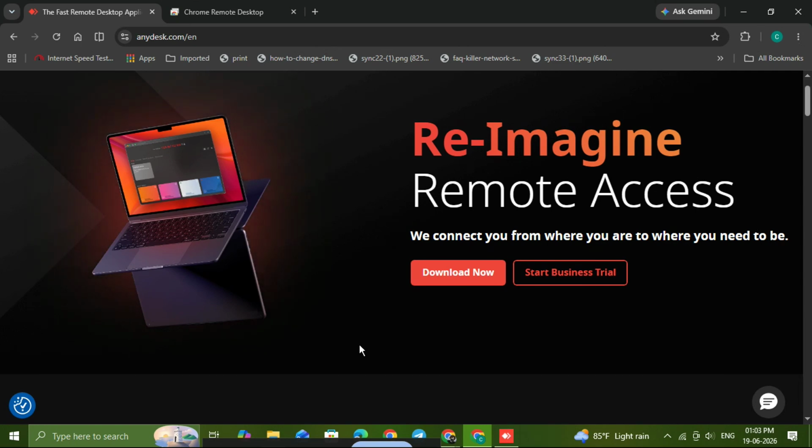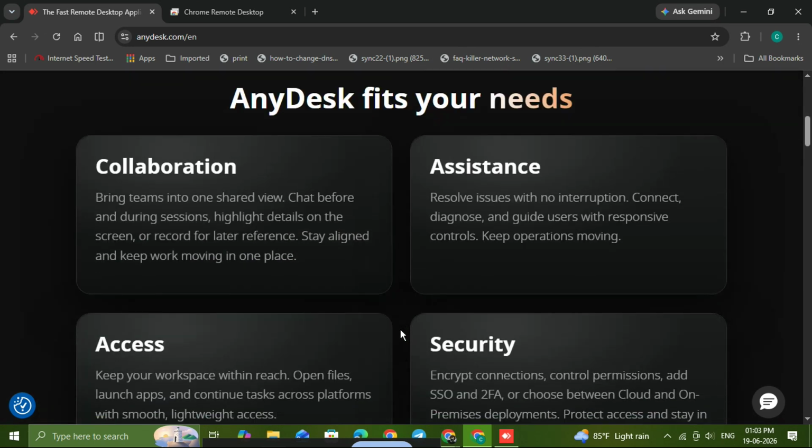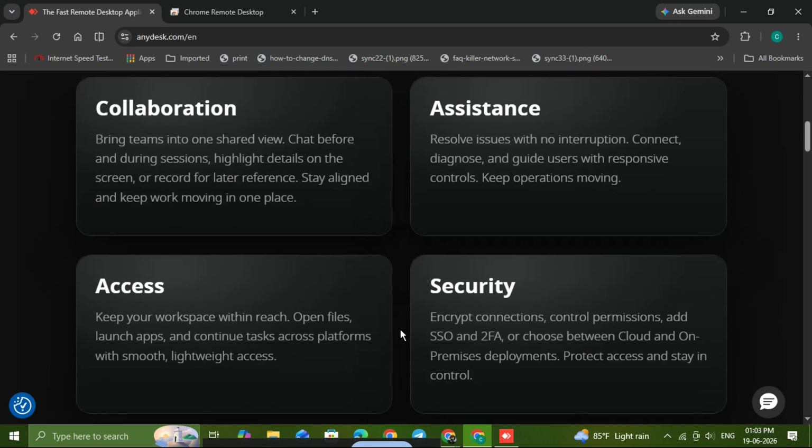One of the biggest strengths of AnyDesk is its feature set. It includes file transfer, remote printing, unattended access, session chat, and support for multiple platforms. That means you can do more than just view another computer screen. You can actually work efficiently, exchange files, communicate during a session, and manage devices with a lot more flexibility. It also gives you more control over permissions and security settings, which is one reason it's often used for professional support tasks.